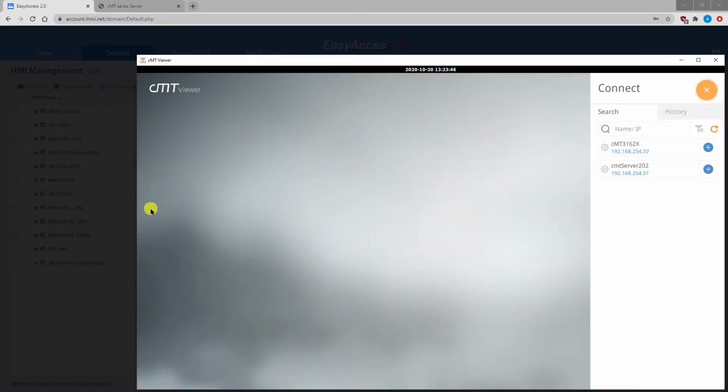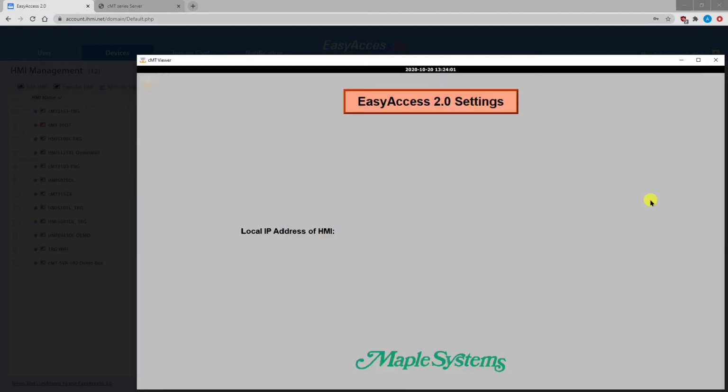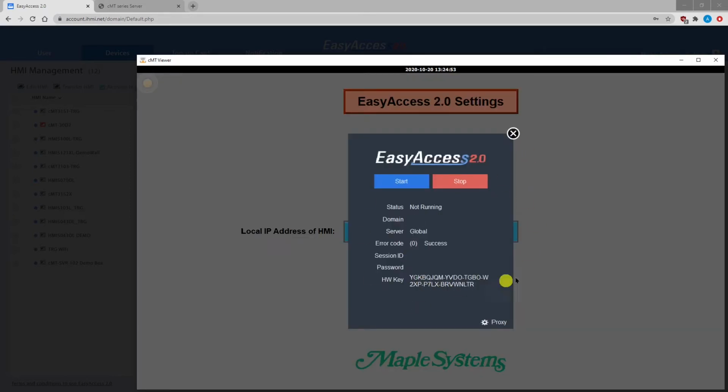Let's take a look at this simple application that I set up on our smart server, CMT SVR 202. I'm going to go ahead and connect to it using CMT Viewer. We're connecting through a local network currently. This is the local IP address. All I've done in this project is add a button to take us to a built-in window. Window number 76 is the EasyAccess 2.0 settings window. Anytime you create a new project in EB Pro, this window will already be there for you. You just need a navigation button to be able to pull up the pop-up window like this.